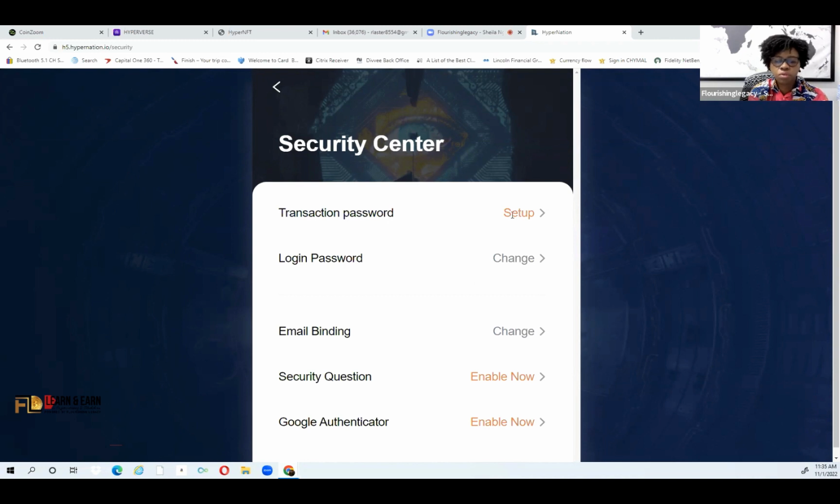And if you like, you can also enable your security question and Google Authenticator while we wait. So I'm going to pause the screen and you do that. We'll come back. Pretty much you just click on it and follow the instructions to set up your security.